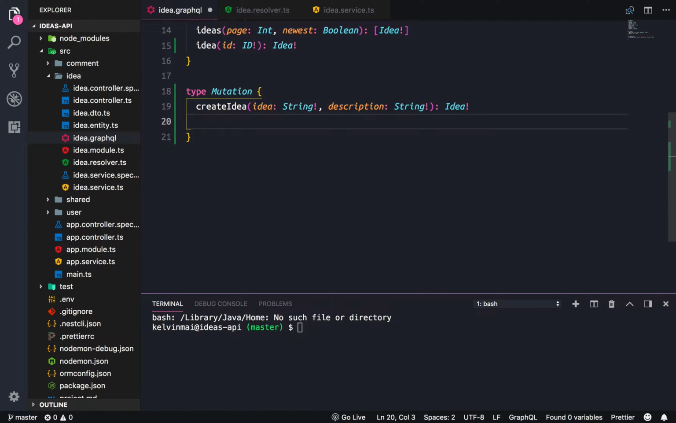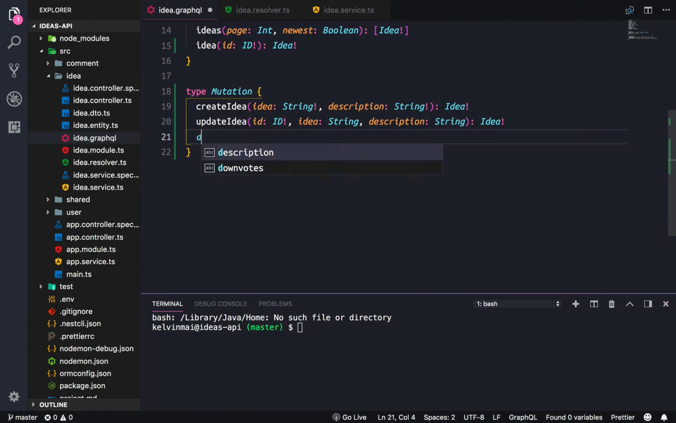So basic CRUD operation, so create, update, which takes in the ID, as well as idea or description, both of which are optional because we're gonna update using TypeORM, so these things are not necessarily required. And then we also need to delete the idea, so that only needs an ID.